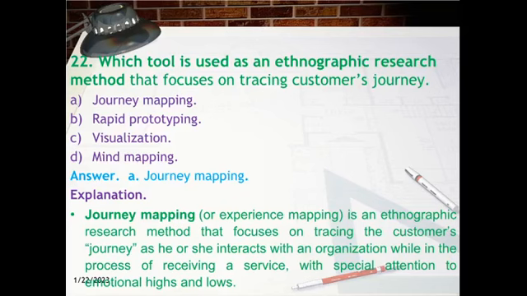Explanation. Journey mapping or experience mapping is an ethnographic research method that focuses on tracing the customer's journey as he or she interacts with an organization while in the process of receiving a service, with special attention to emotional highs and lows.